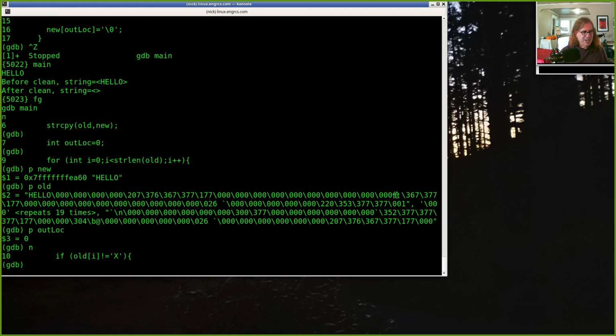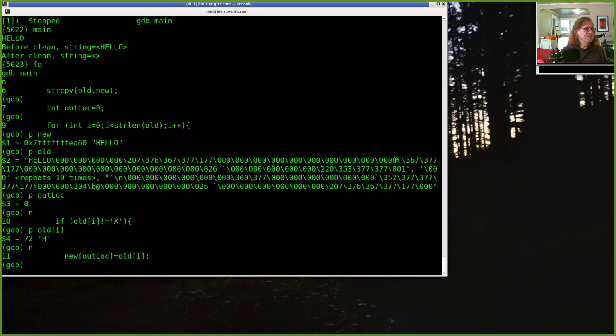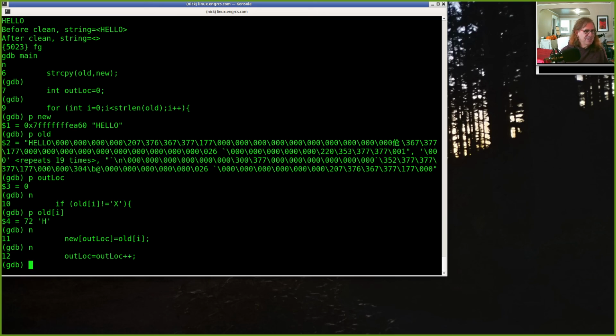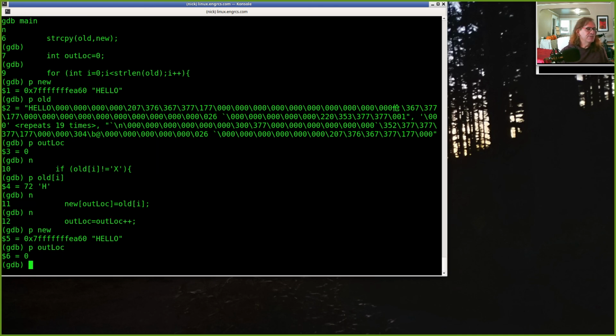Let's go into our for loop. We'll say if old bracket I is not X. Let's look at old bracket I. That's the letter H. We should be good to go into our if statement. We're going to copy old bracket I to new bracket Outlook. Let's execute that. Let's look at new. New is still exactly what it should be. Let's look at output location. That's a 0. We're going to increment output location.